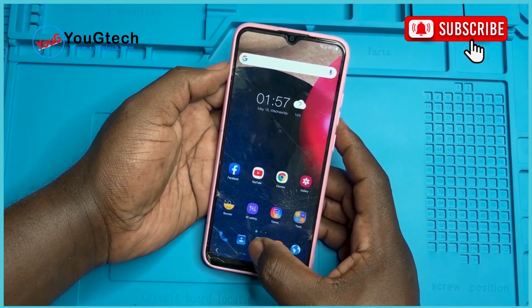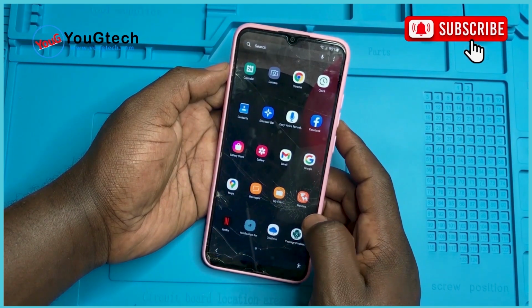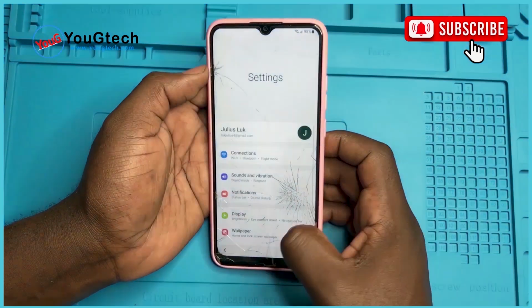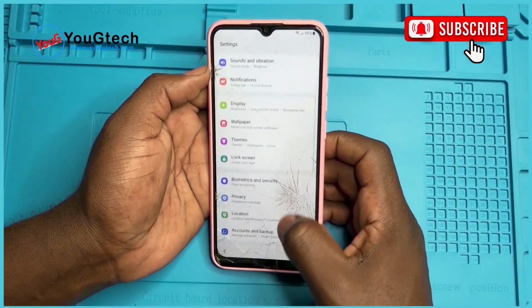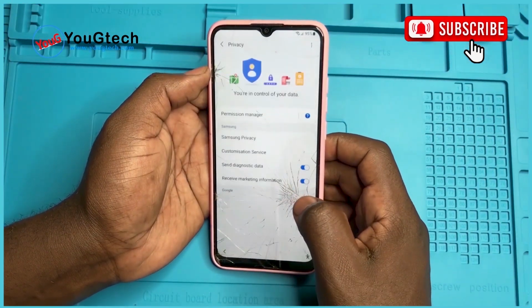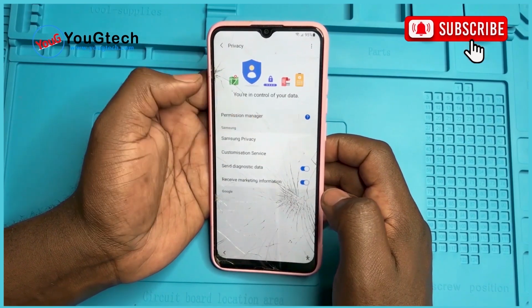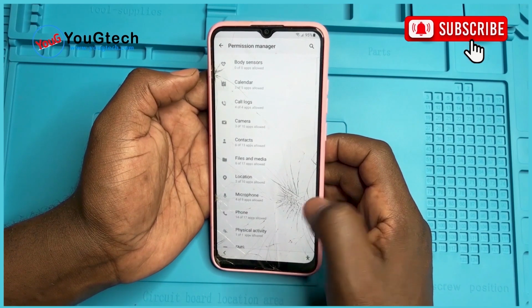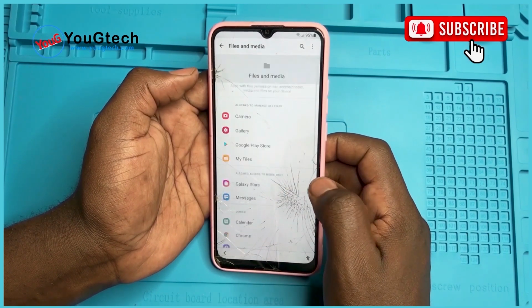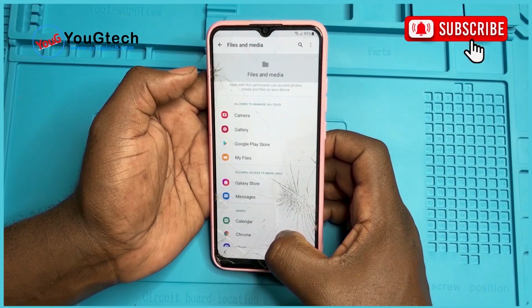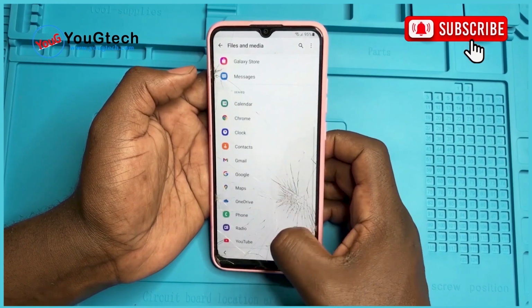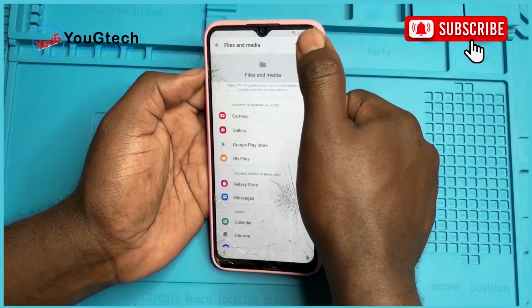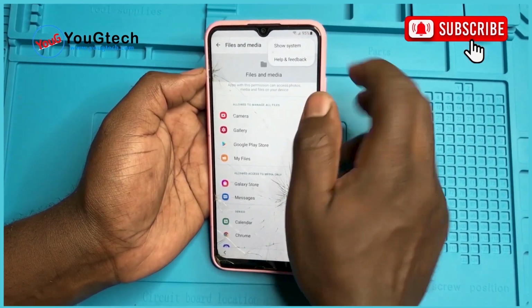Now let's go to settings first. Then privacy. Permission manager. Then we go to files and media. We are looking for package disabler pro. It's not here. Let's show the system apps as well.